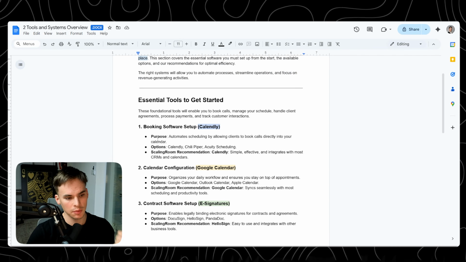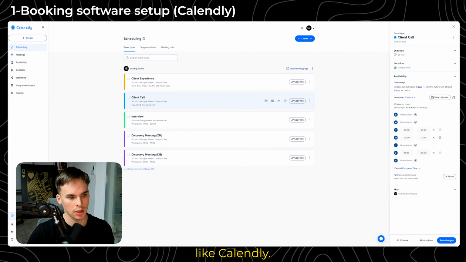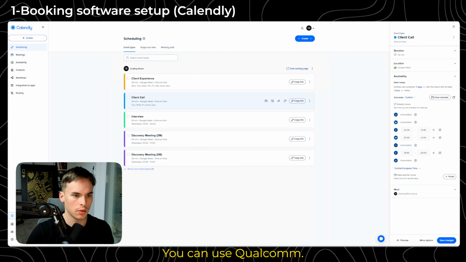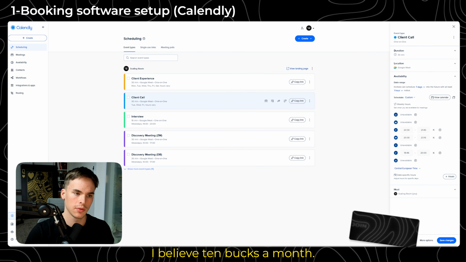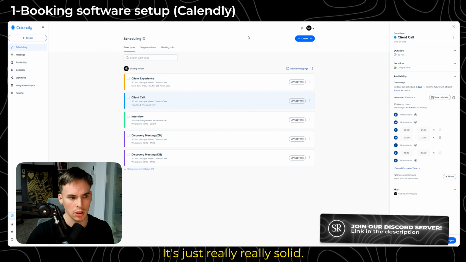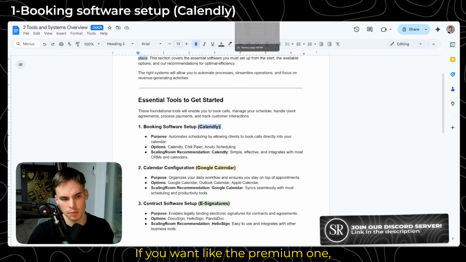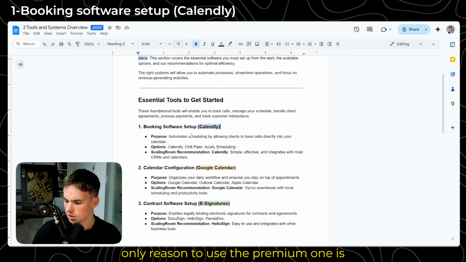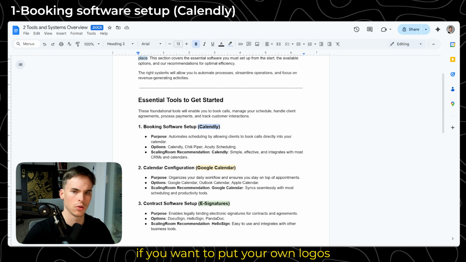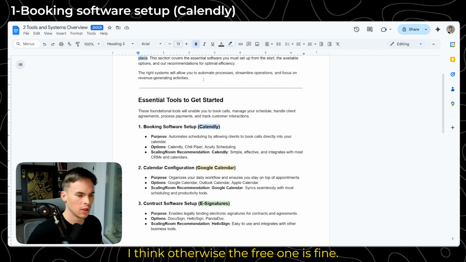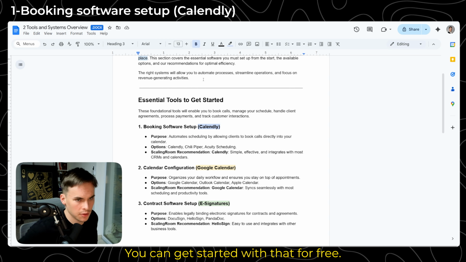So you're going to need a booking software. You're going to need something like Calendly. You can use cal.com. This software costs, I believe, $10 a month. It's just really solid. If you want the premium one, you can use the free one. The only reason to use the premium one is if you want to put your own logos and stuff and send reminders, I think. Otherwise, the free one is fine. You can get started with that for free.